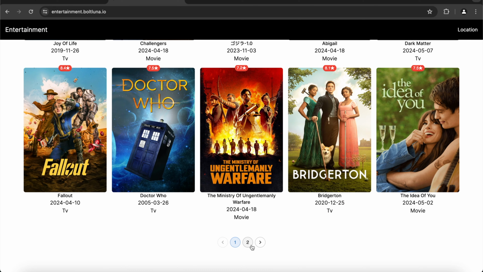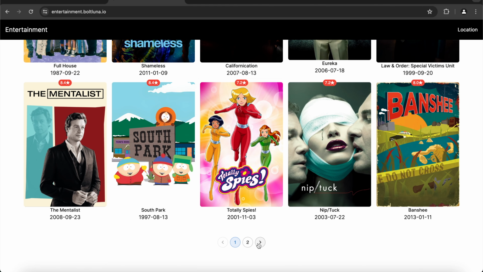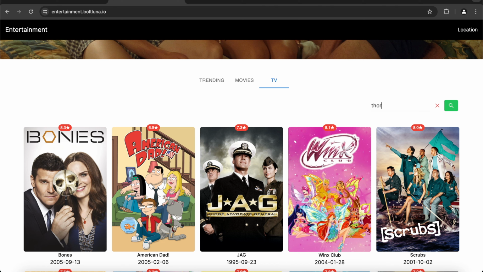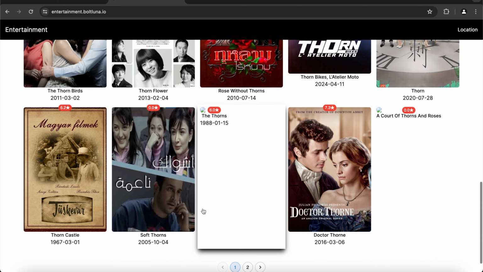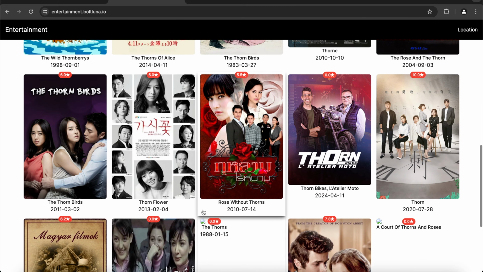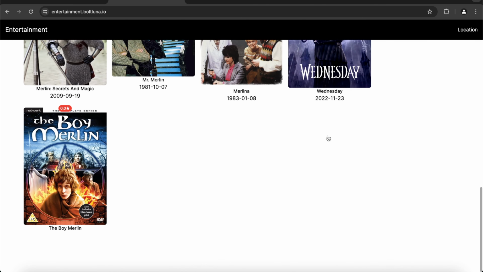Also, another thing I did was just for the UI. Let's say we go to TV now and we search Thor or something like that, right? So we search Thor. As you can see, there are two pages. The max that can be on one page, I set to 15. So if we search something like Merlin, let's see. Okay, so Merlin, there's only one page for it. So it's not going to show the pagination because it's only one page. So there's no page two. That's something I also incorporated that I'm going to show you guys really quickly. That way, it's not going to show an option for a second page when there's nothing on that second page. It wouldn't really make sense.